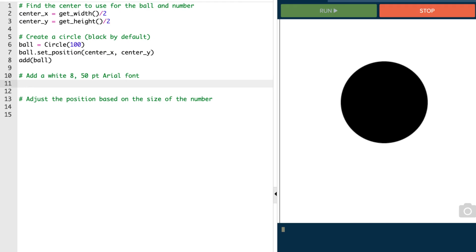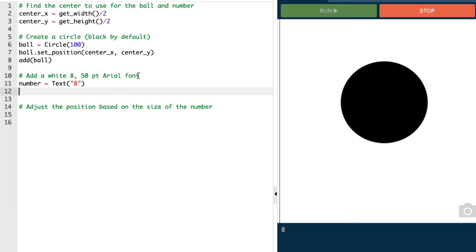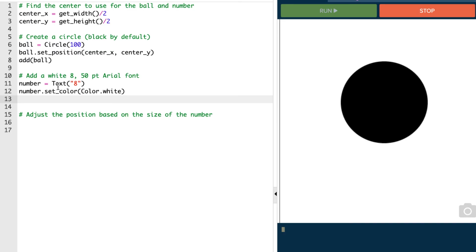Okay, now we also want to add a white 8. So we'll call this number, and that is going to equal a text with the number 8 inside of quotes. We're going to set the font to be white. So we're going to say number.setColor to Color.white. Okay, we want the font to be 50 point Arial, so we're going to say number.setFont, and that is going to be 50pt Arial.